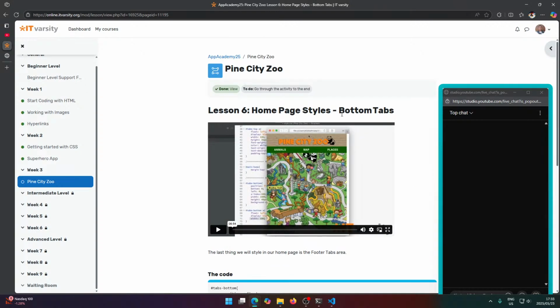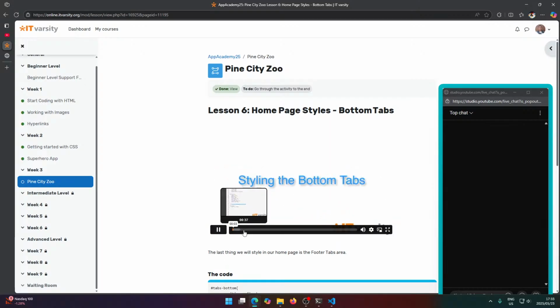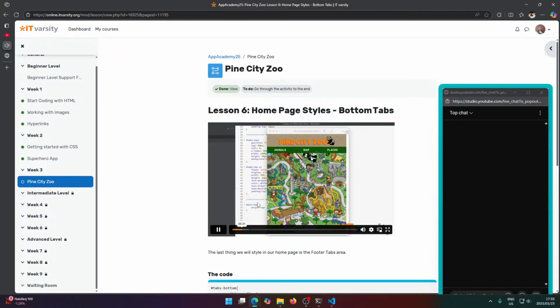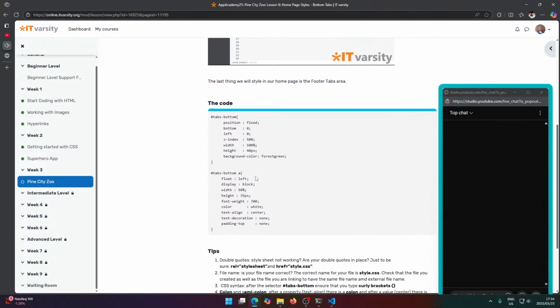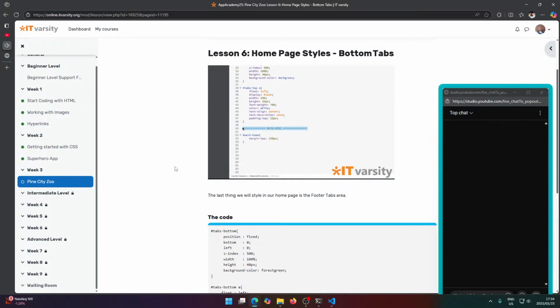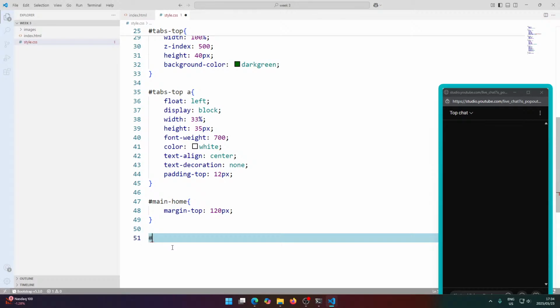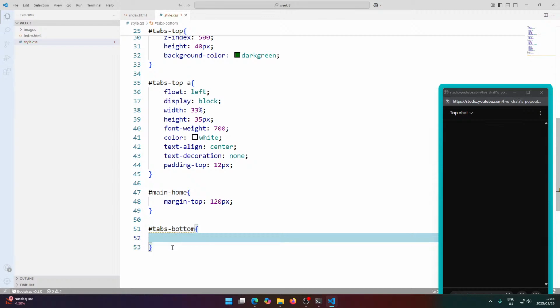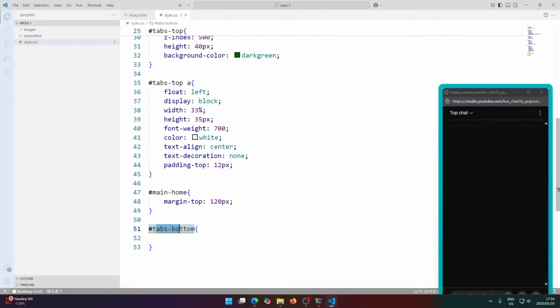So homepage styles. Now we're styling the bottom tabs. Just as attractive as the top tabs. Back in our style sheet, we copy the comment. Remember, it's Control-C to copy and Control-V to paste. Styling the tabs. We're putting a comment here that says bottom tabs. Again, make sure everything you spell here is exactly the same.